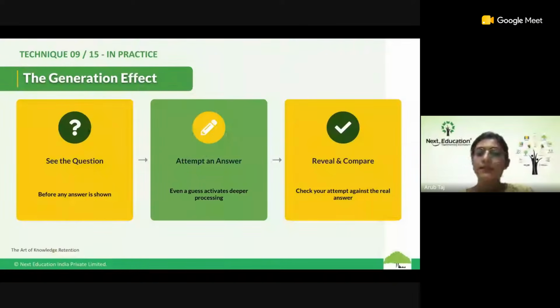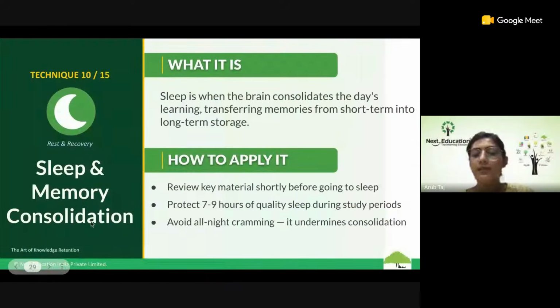Yes. Technique 10 is sleep and memory consolidation. Your sleep is when your brain is going to consolidate the entire day's learning from short-term to long-term storage. So sleep is very important, and in that part your entire day's learning will be processed from short to long-term storage. So we have to protect our sleep. We have to avoid all-night cramming.